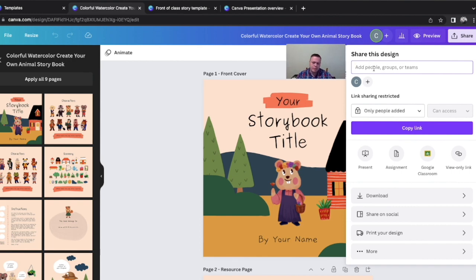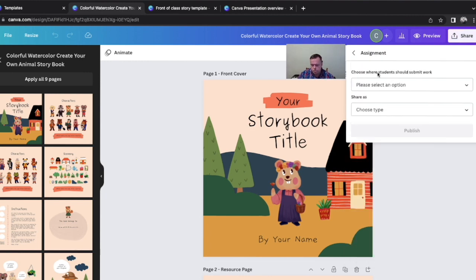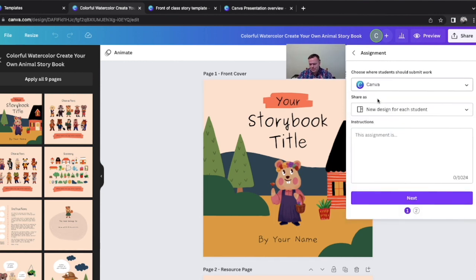But you might also share the design with an administrator or another fellow teacher. So if you look down a little bit further, you see the word assignment. If you click on assignment, you can choose where the students submit the work. You can select Canva, which I recommend, Google Classroom, Microsoft Teams, or another learning management system like Canvas, Blackboard, or Schoology. Now, with Canva being, in my opinion, the easiest and best way to do this, I click on Canva.